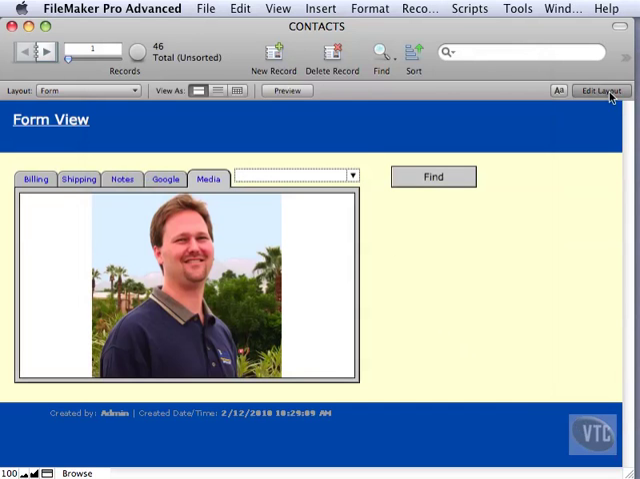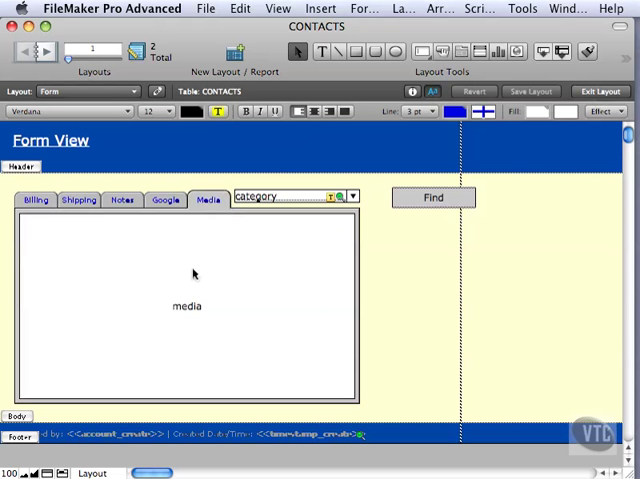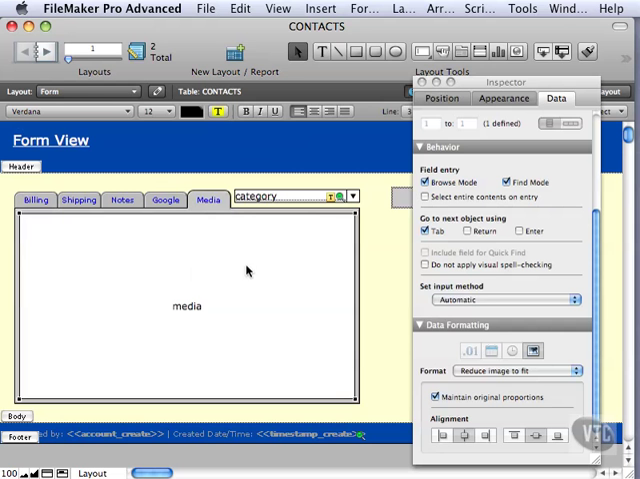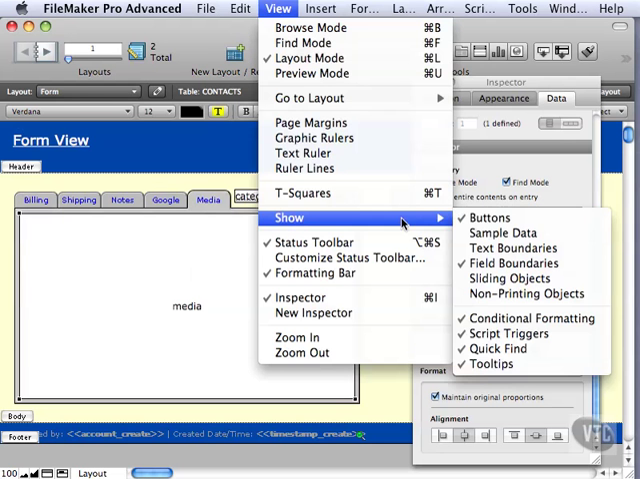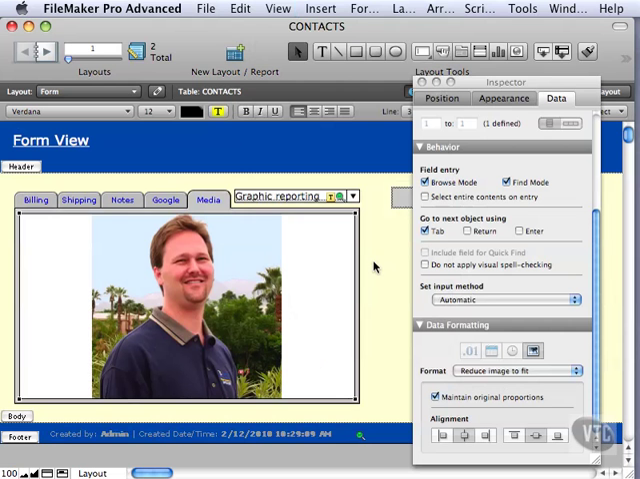We're going to go into layout mode, go to the media, click on that field, and we're going to pull up the inspector. But before we do that, we're going to turn on sample data. Otherwise, we're going to have to go in and out of layout mode, go to browse mode, see what it looked like, to see all these changes that we're making.